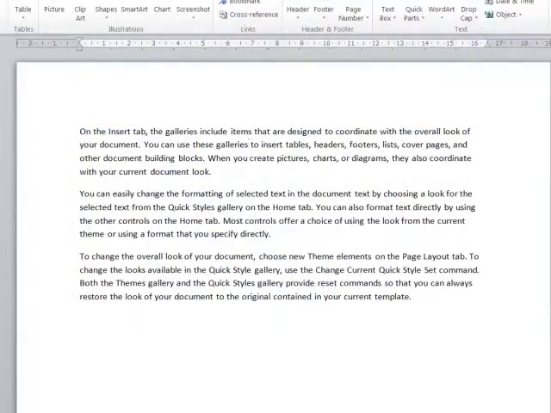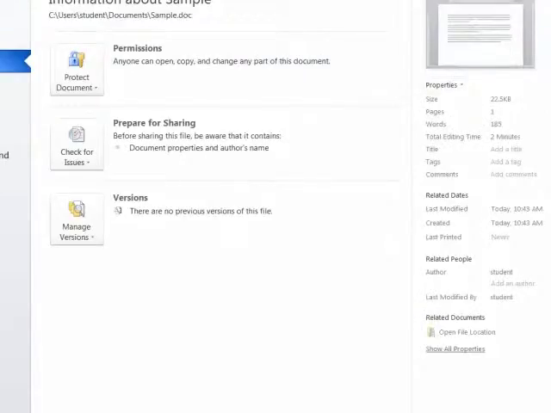So when I went up to the File tab and checked to make sure that Info was selected, I saw the icon Convert. I do not have that icon right now because there's nothing to convert. I'm going to give you another way of saving it as a lower version.